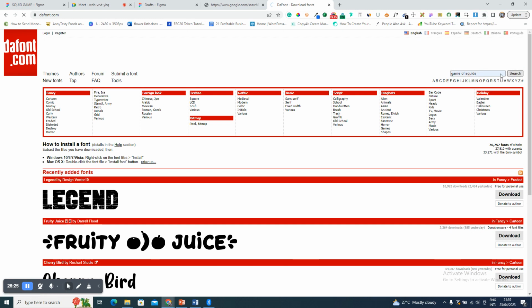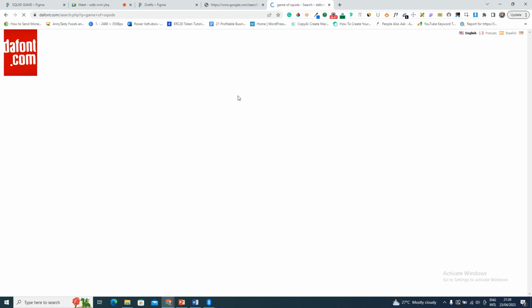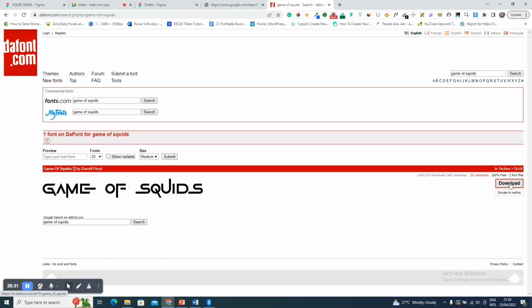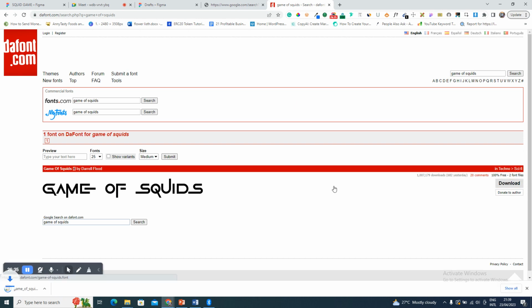So click on search. Having clicked on search, you should get Game of Squid. So this is the font. You come over here and click on download. Like the gentleman and the gentle lady that you are, it's going to download for you flawlessly. So let's go back and check our logo and see if this page has loaded.